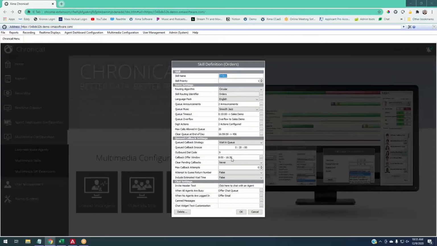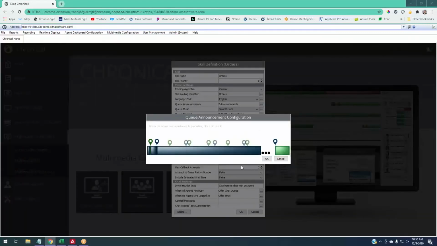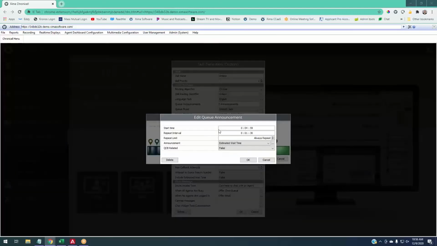Now, with that said, I mentioned earlier when we talked about queue announcements, I was going to come back to this. So let's go ahead and open this up. One of the options I can select, let's say at 5 minutes, roughly, we're going to go ahead and say at 5 minutes in, we're going to offer the option to accept or to leave a callback. If this is after that 4:30 time, I don't want it to offer this anymore. So right where it says QCB related, that's when I'm going to come in here and put this at true. I don't want this message to play after 4:30 p.m.